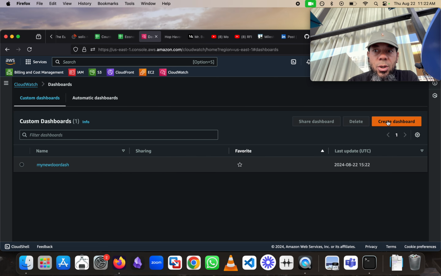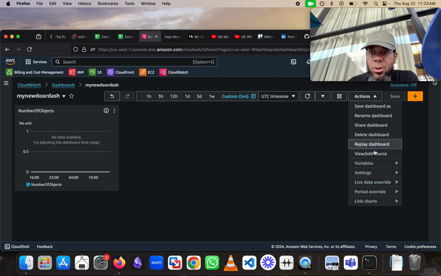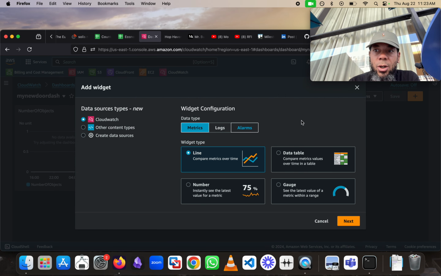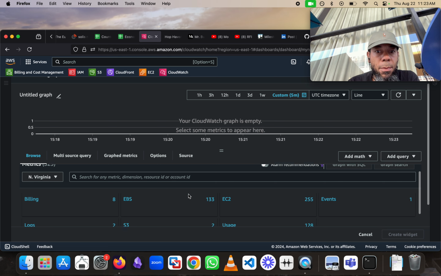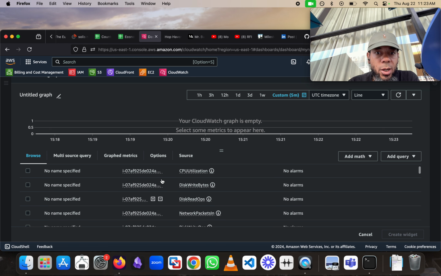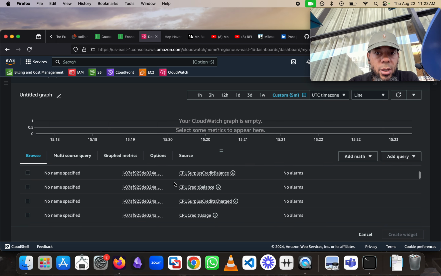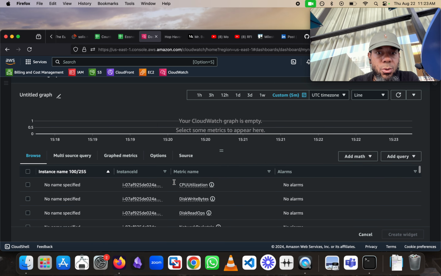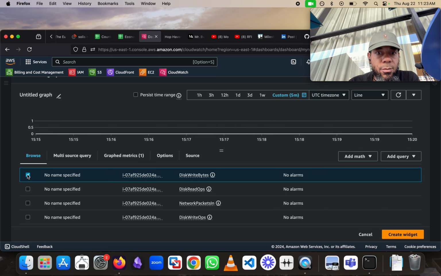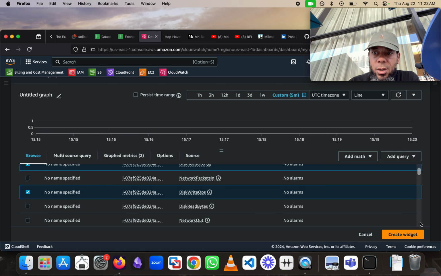Go back to dashboards, create another dashboard, or no, let me see, dashboard. And let's see, can we add to this? Actions. We have so many different options basically. And then here, the plus sign. You can add another one by going down and saying EC2 per instance metrics. And so we already have disk utilization. So we'll say, what do we have here? It's a bunch of stuff. Let's just do disk read ops and disk write ops, and then we'll create the widget.